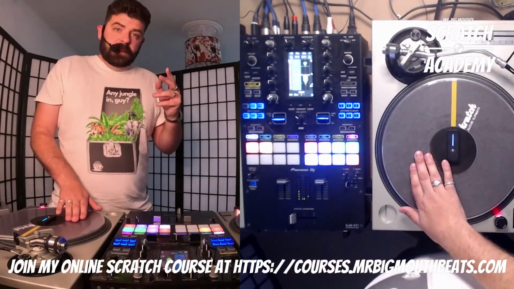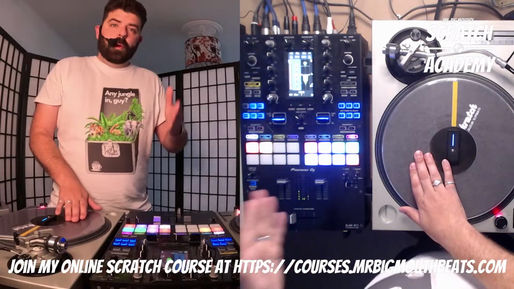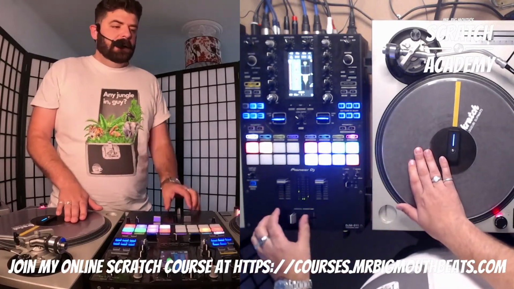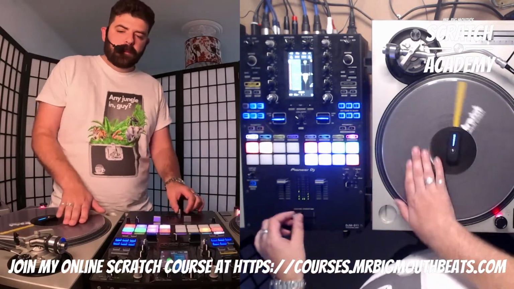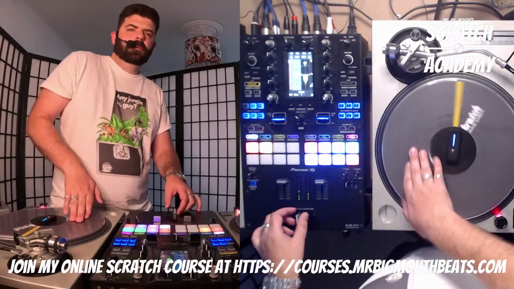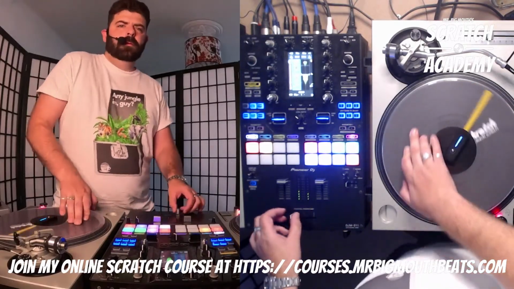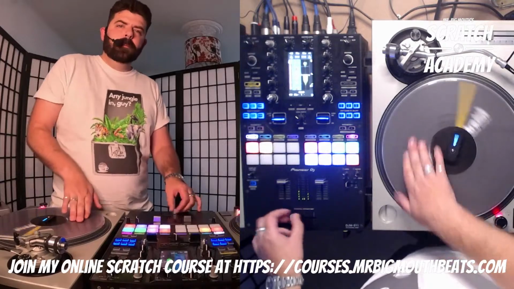But a technique for you to try is just start swapping between these, because it's really handy. You could just be doing some cutting and switching the rhythm.